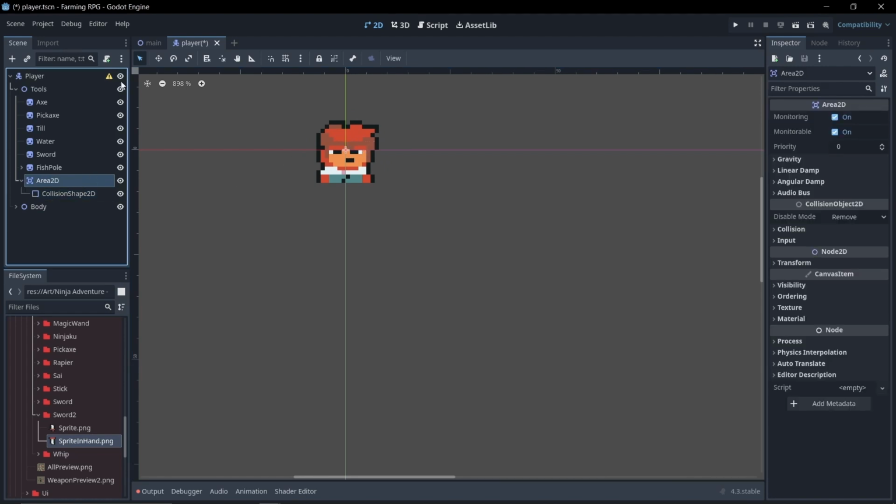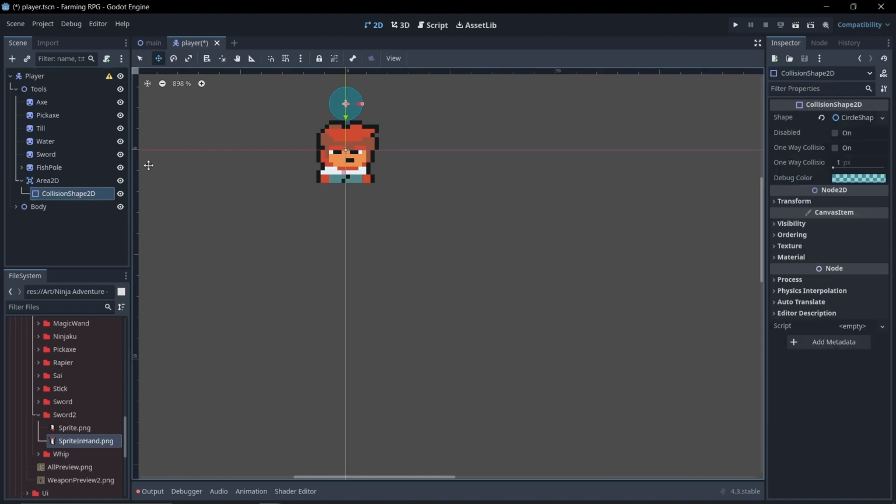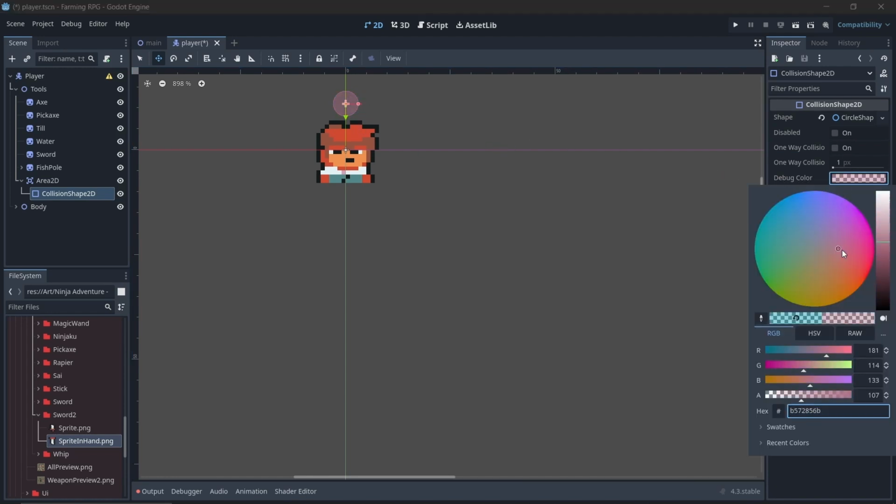If you want to see it better, remember you can always just move it up if you want to. I still think that's a little big. I'm going to make it a little smaller. Let's do something like that. And also let's change the debug color to something a little more red. All right, perfect. So this is going to be the actual hitbox of the tool we're using, okay? So again, just like the actual tools and the sprites, this is going to move with it using the script, all right? And you'll see that with the script, okay?